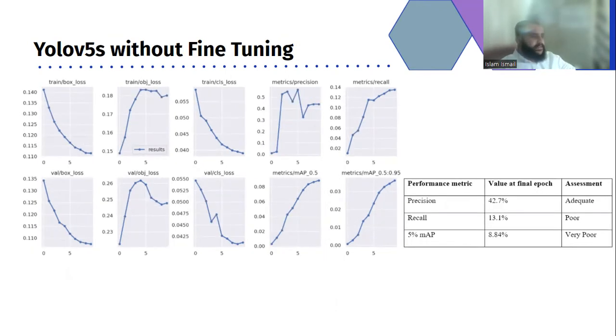YOLOv5S without fine-tuning. From this result here, we can see that the model is not performing well from this graph. It also has similar results as before. The loss functions have a similar result to the previous models, YOLOv3 tiny without fine-tuning and with fine-tuning. The mAP is going up linearly, which means maybe training for more epochs will achieve better mAP. And recall is going up and going down. It's slightly oscillating, so the learning rate is larger.